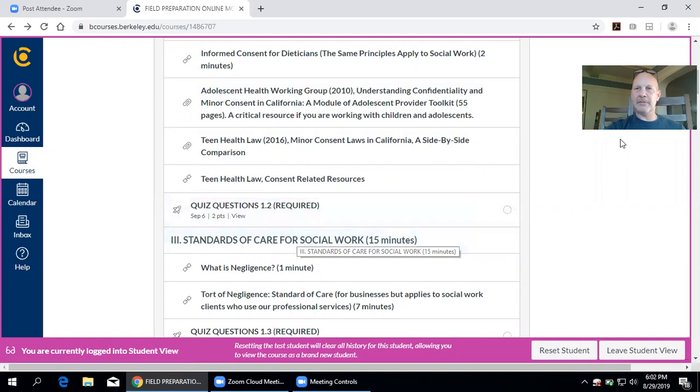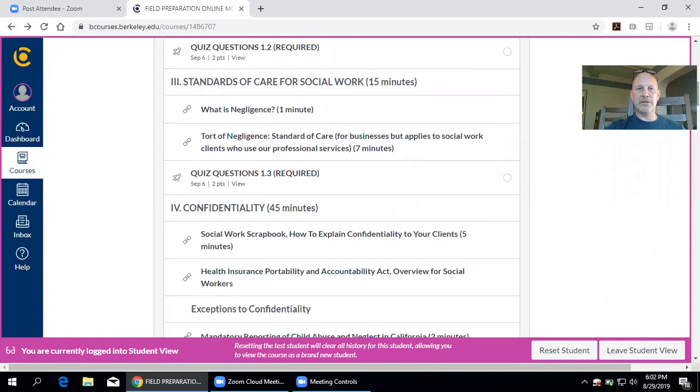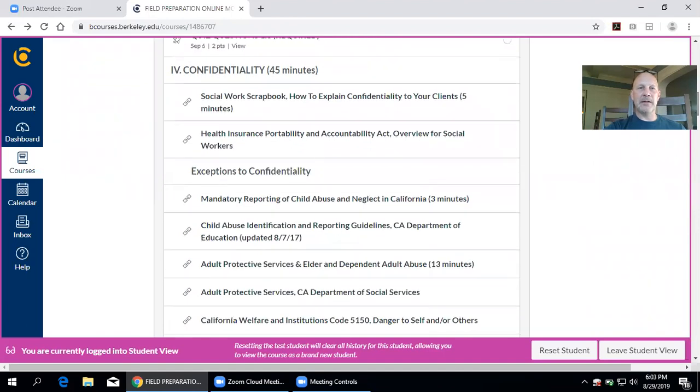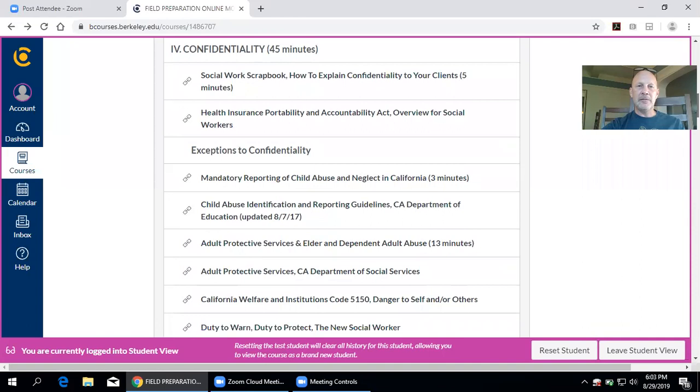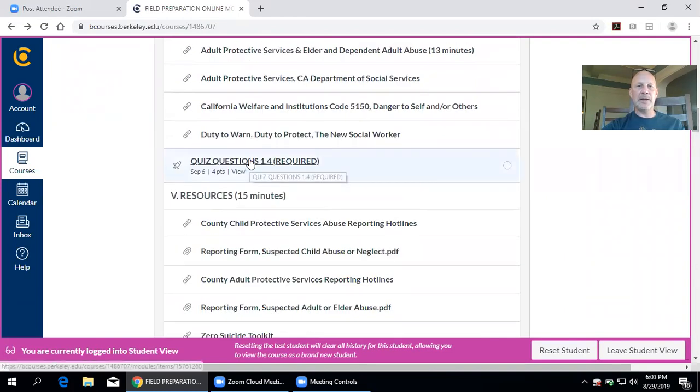Chapter 3, very brief, 15 minutes. Watch a quick video, 2 quick videos actually, take some questions. And then the final chapter is a little bit lengthier. It's on confidentiality. And so you will hear about that, read something on HIPAA, and then you'll read all about the exceptions to confidentiality in California. And these are quite important. And then there's a number of quiz questions for you to take.